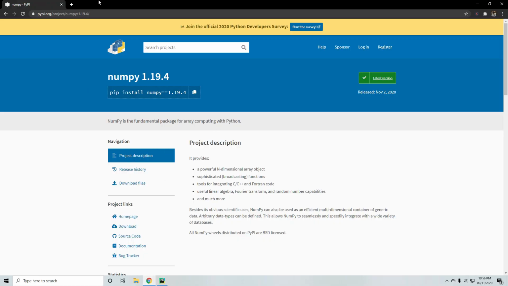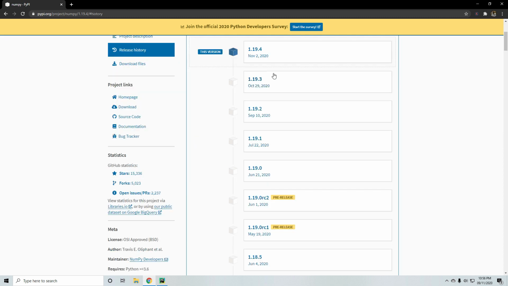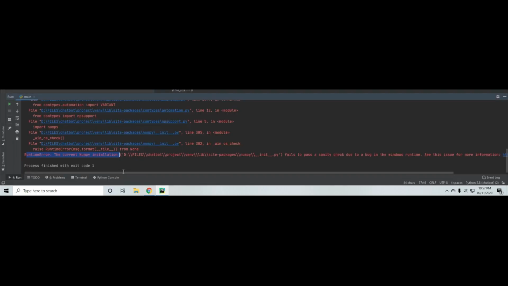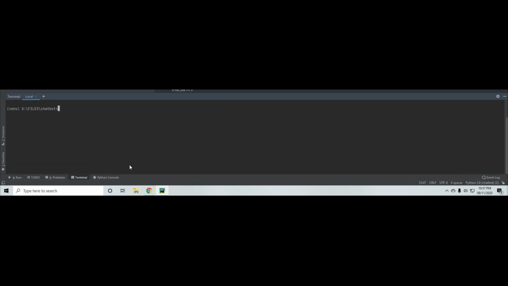So go to PyPI of NumPy. We have the release history here. This is the newest version. We should try the 1.19.3, yeah, we should try that. So when we click that, we can copy the pip install numpy==1.19.3, we just paste it in the terminal.